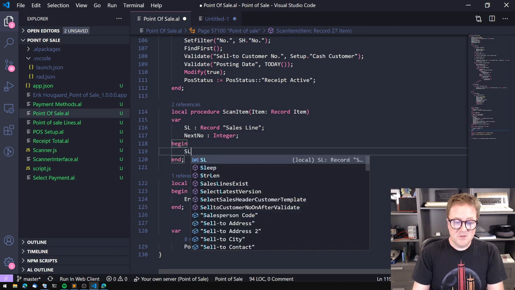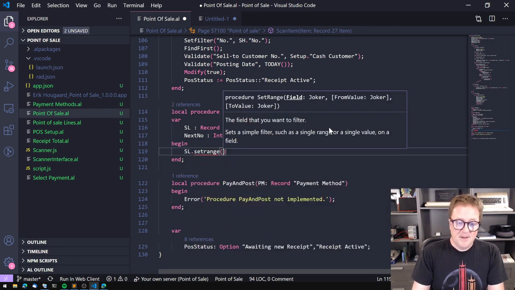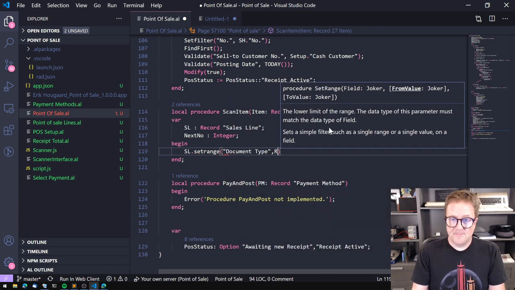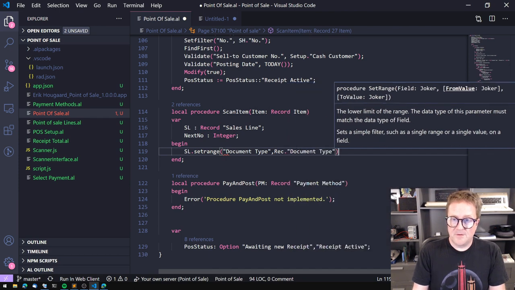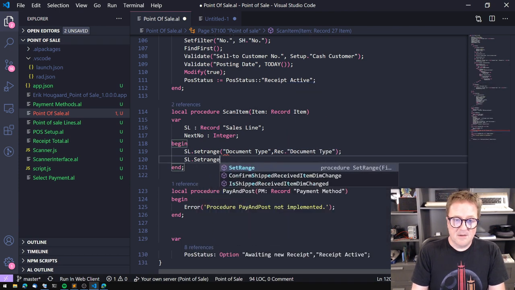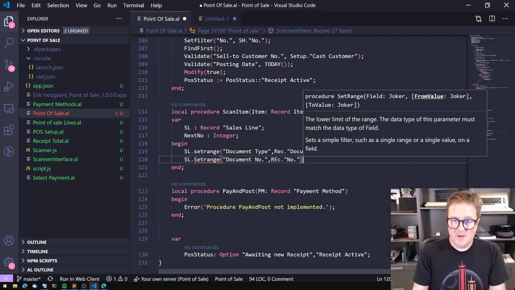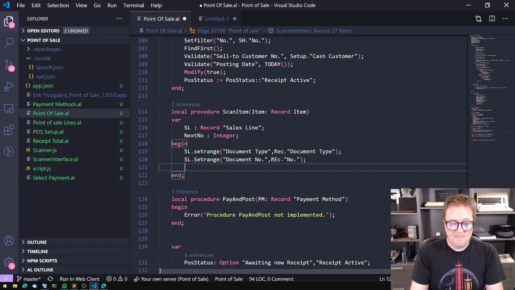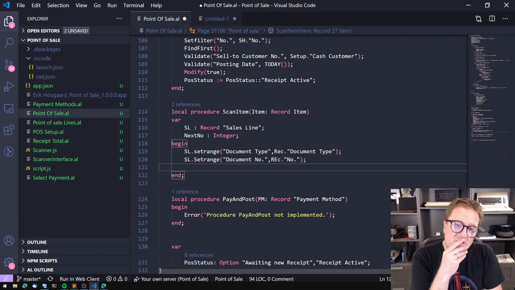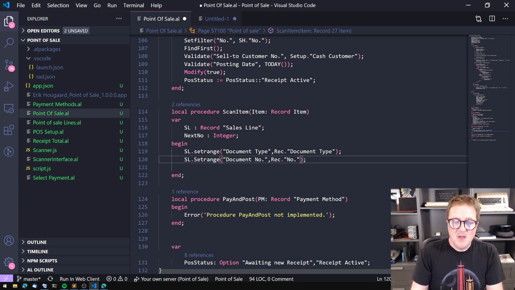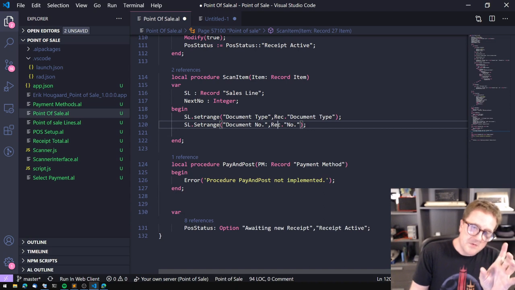So the first thing we need to do is filter our way into this. So we filter on the document type and the document number. And actually, hang on. So we're not interested in, okay, I'm just changing my plan here in the middle of this. So let me actually make one comment.